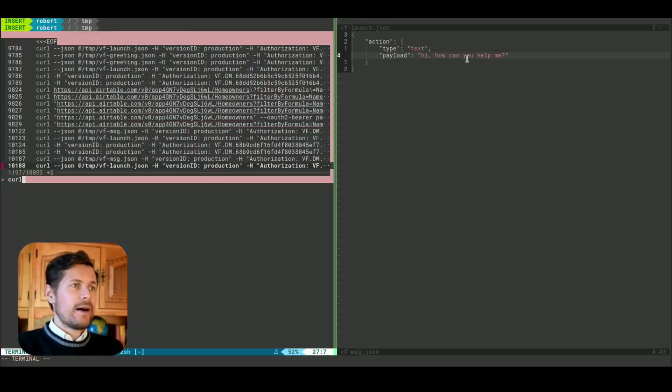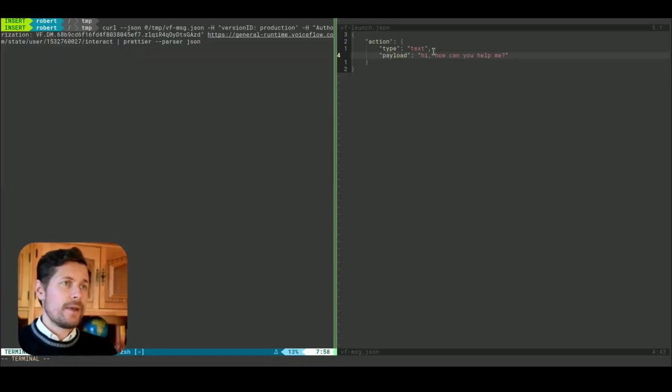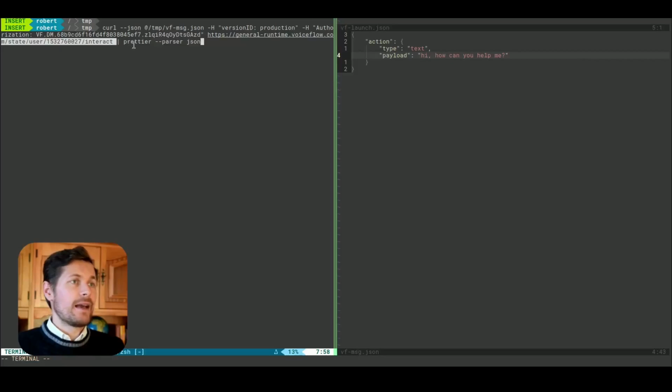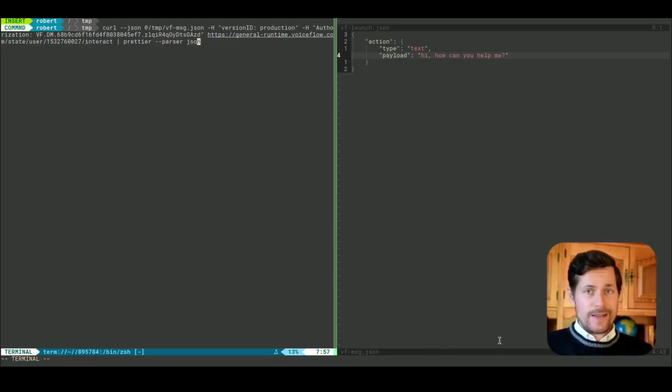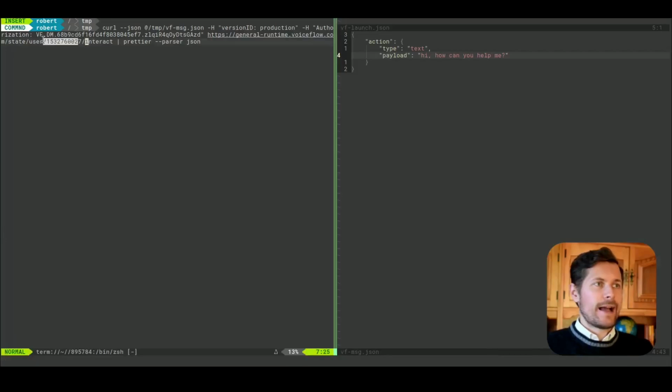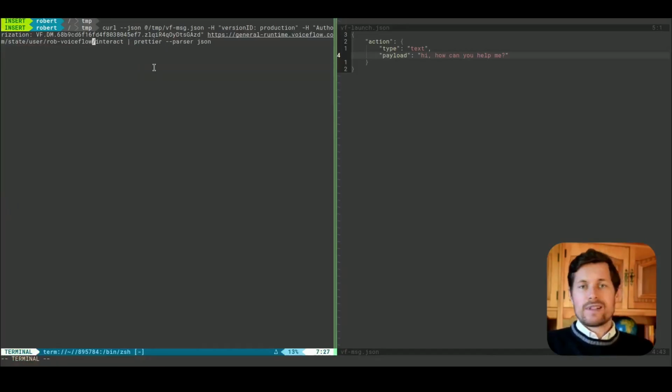So what happens here, I will go to the Voiceflow API, and you see here, this is the connection string that we have, general runtime voiceflow.com, state user, and so on, interact. Now, there is one thing that you have to specify here, and we see this also in the documentation. You have to specify the ID of the user, and this can be anything. This can be an actual name, an ID, and so on. So here we will just use an ID, for example, Rob Voiceflow. And then we will send this here.